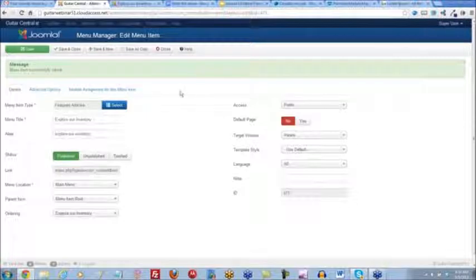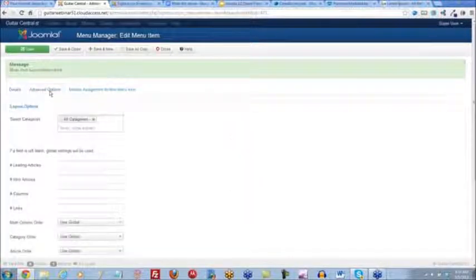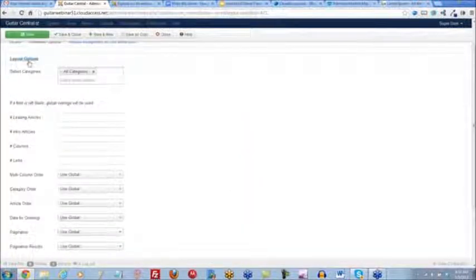So in the back end, let's first change that layout. Let's go to advanced options here, and notice how you have layout options. Now there are global settings for this, or you can change it through the menu items. So what we're going to do is just change this to 3 columns.